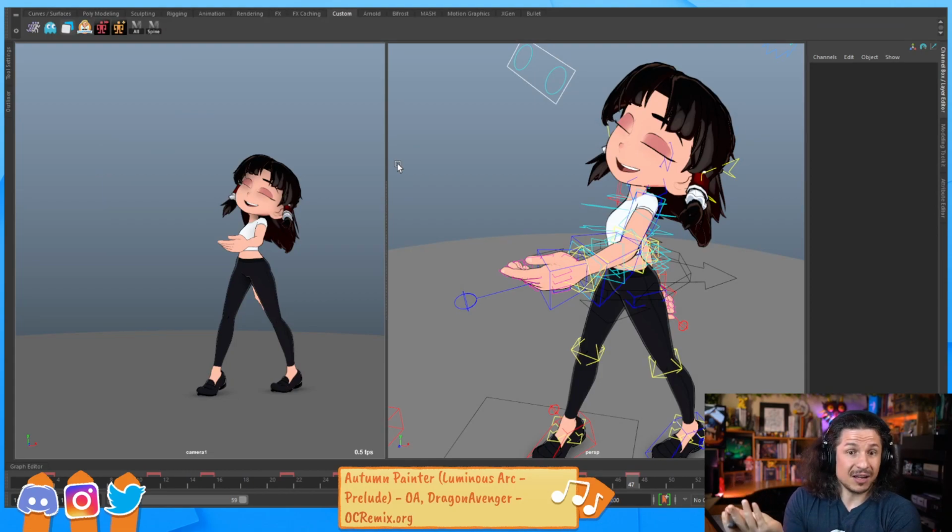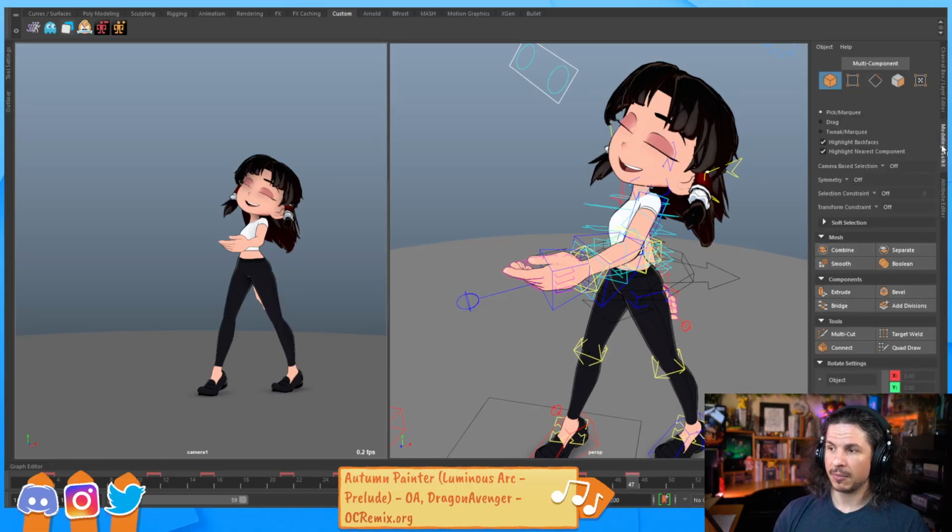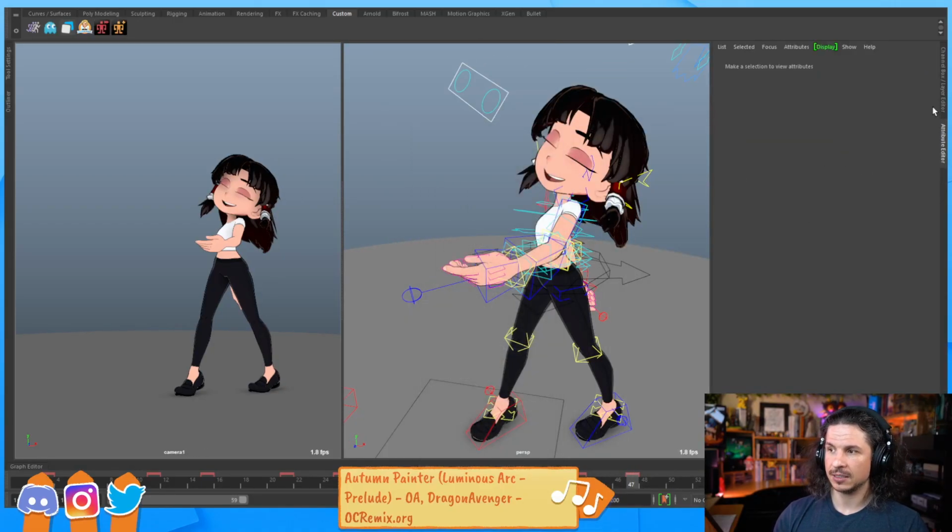Honestly, that's not bad. That's not messy, especially if I make my own custom shelf right here, and I just have the tools that I want. Still nice and simple. So now I look at Maya, and I just see what I need. Even on the right side here, the modeling toolkit. Do I need the modeling toolkit? No, let's drag that out and close it.